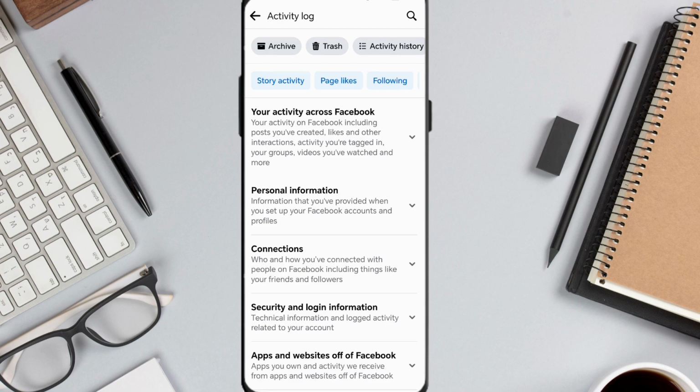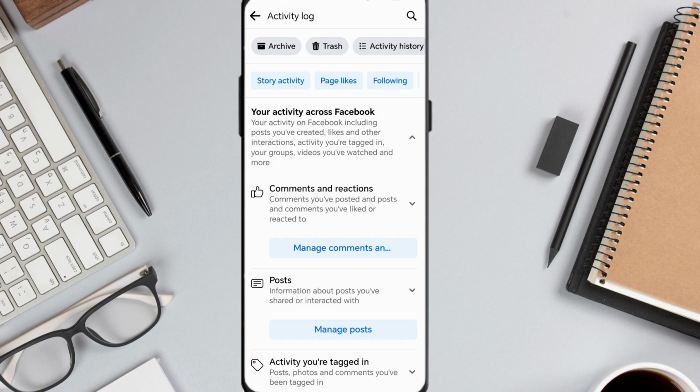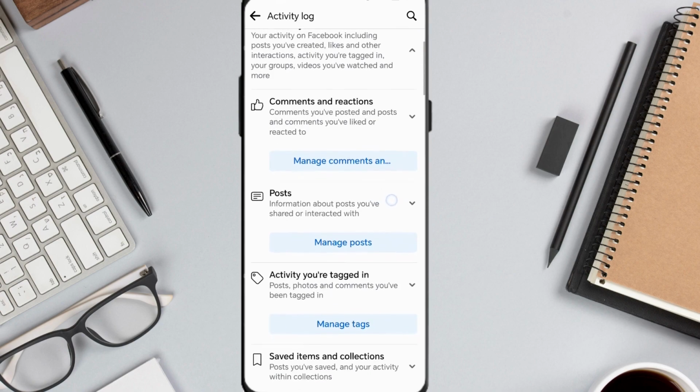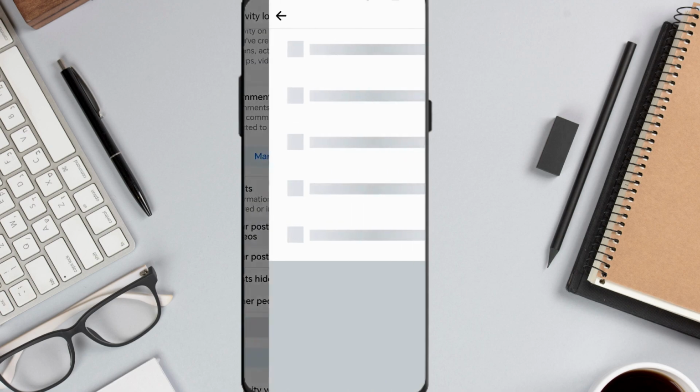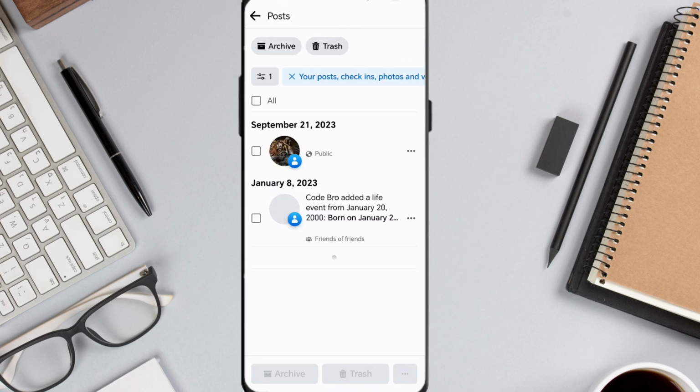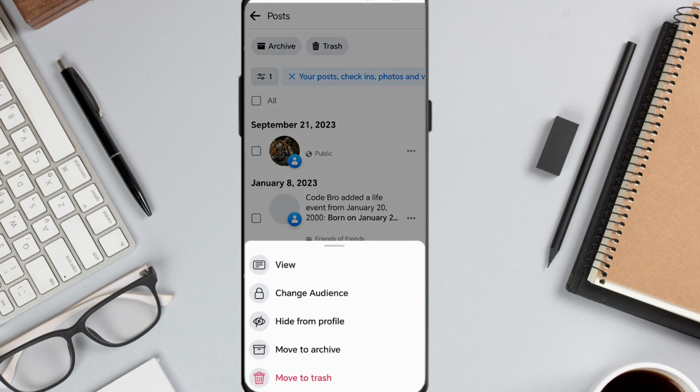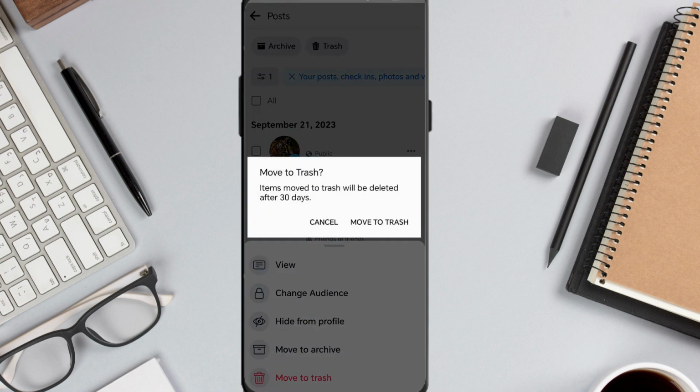For example, if you want to delete one of your posts, just click the little arrow next to your activity on Facebook. Then, tap the arrow next to Post and choose your post, check-in, photos, or videos. You'll find all your posts here. To delete one, click the three dots beside that post. Then, select Move to Trash and tap Move to Trash again to confirm.